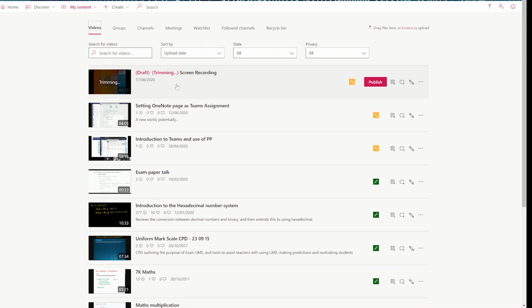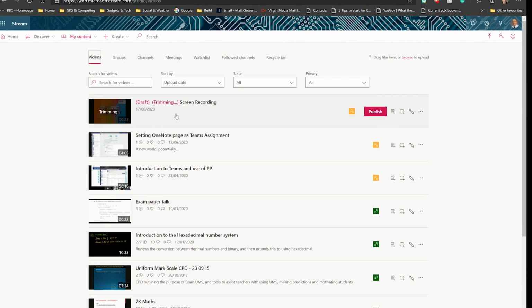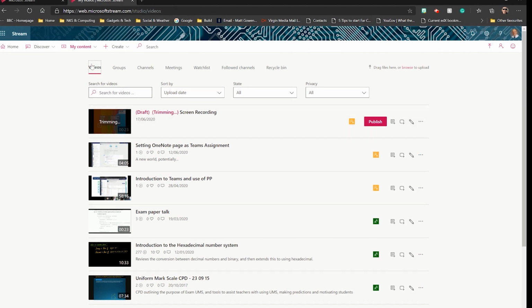Once you've trimmed your recording, you may find that the trimming process takes a few seconds. Pop to refresh on your browser every so often just to get an update. And eventually the recording will return to normal, and you can then press publish and share with your students.